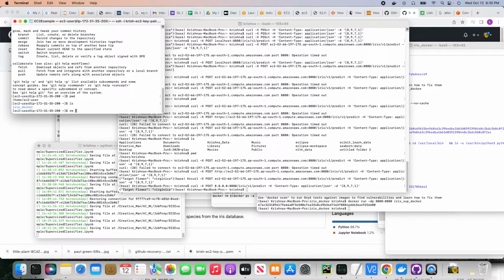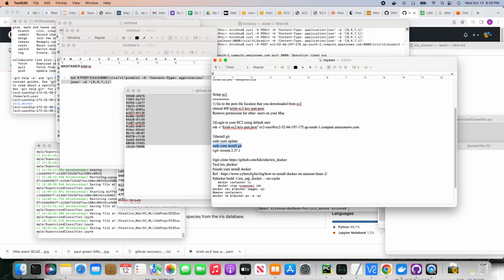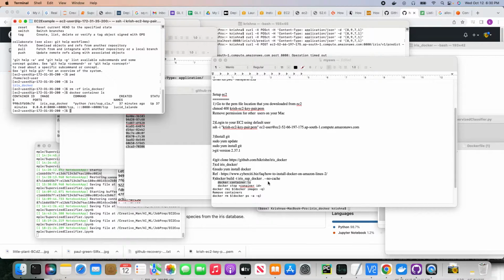Let me remove this already checked out repository, and let me kill the Docker containers and images that it has. So I'll have to stop the container first. So first I will execute this. There is a container, then I'm going to stop the container.